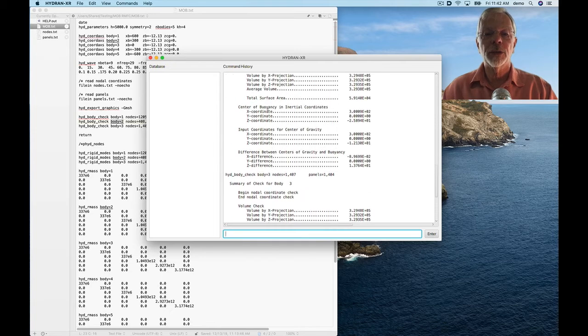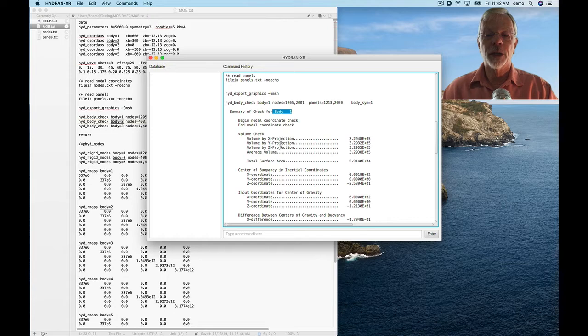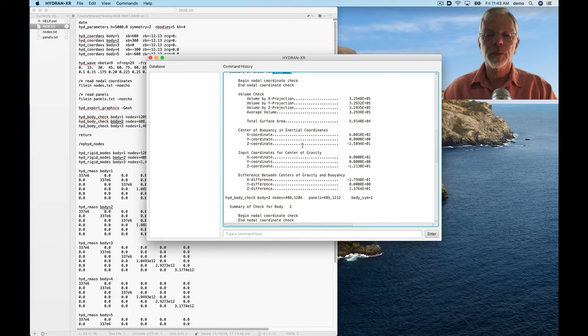And now we can look at the results for the hide body check command. So this is for body 1. And by the way, all of these modules are identical, so these results should be the same for all the modules. So again, X projection, Y projection, Z projection for the volume calculation. They're all very close. Because it's done numerically based on the mesh, you're going to get a little bit of difference, but it should be very small, and we can see that the difference is not significant. The center of buoyancy is calculated here.